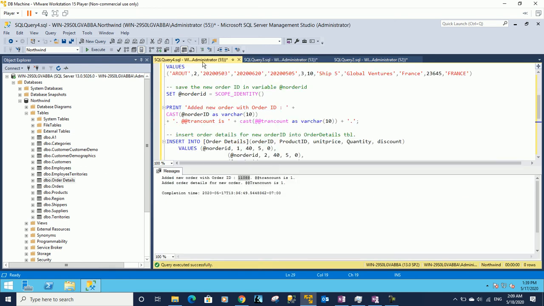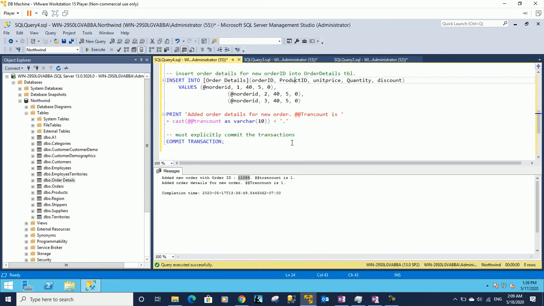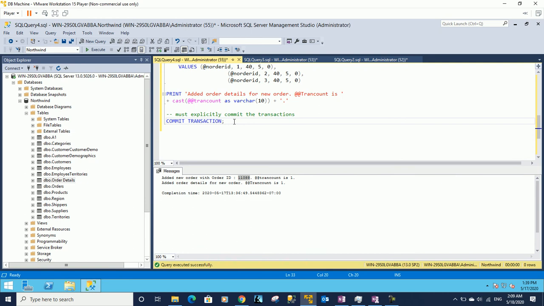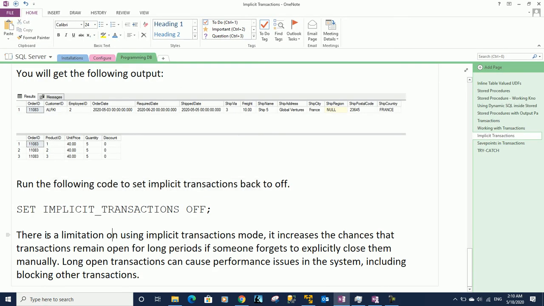So let's do it under this session. Write SET IMPLICIT_TRANSACTIONS OFF, and select this statement and execute this code. So now implicit transactions are off for this particular session. And let's go back to the notes, and let's discuss a limitation of using the implicit transaction mode.